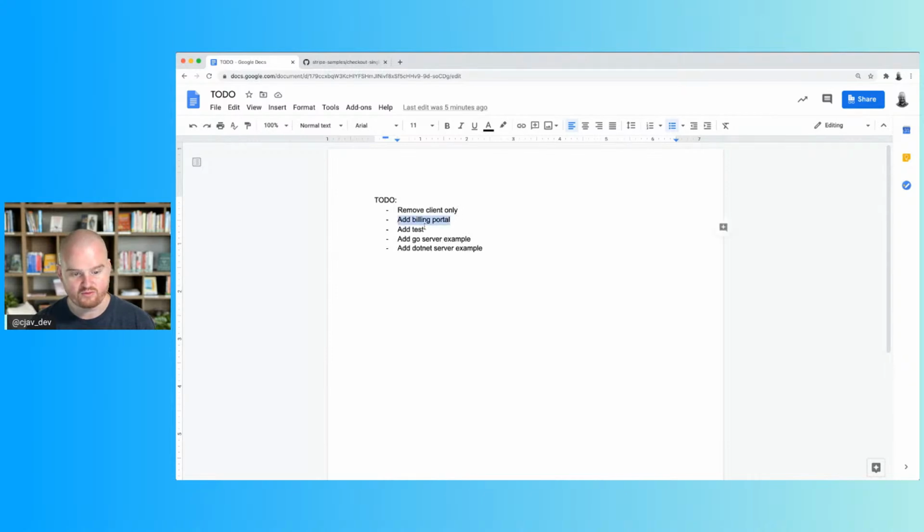We want to add support for the billing portal. So it's really simple to just add a redirect to the billing portal. And so we'll go through and add support for that.